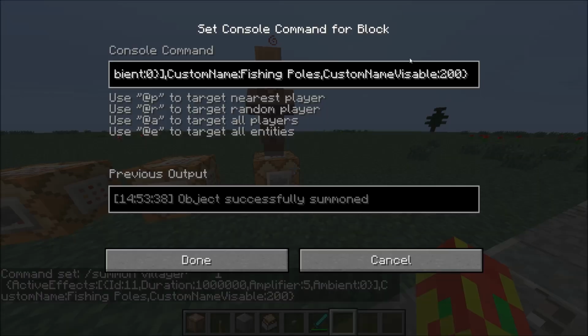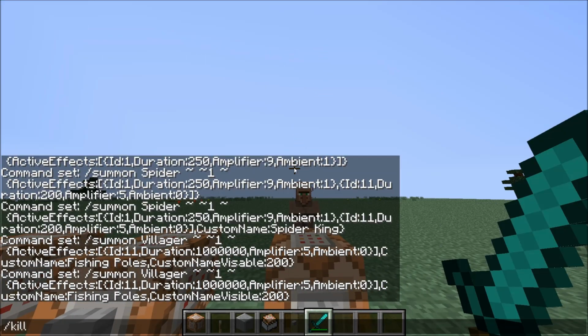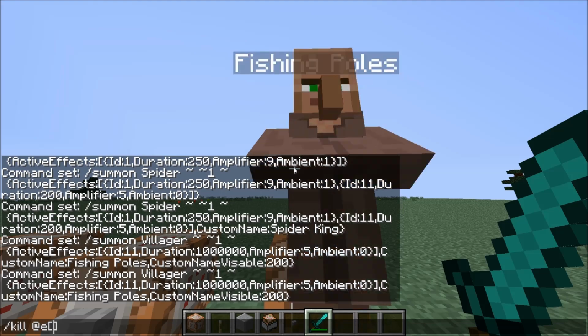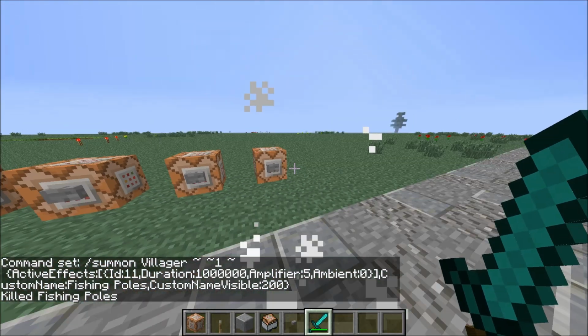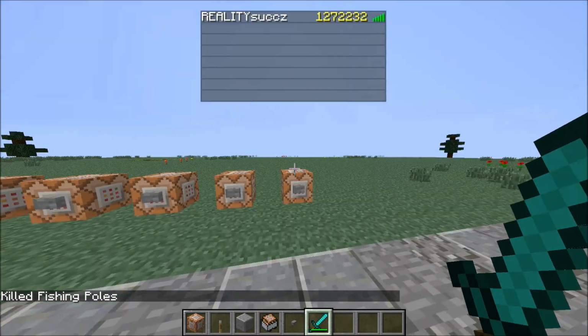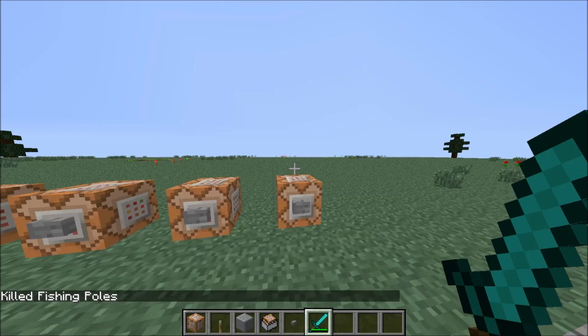Okay, wait, I might have messed up here. CustomNameVisible. Sorry about that. So let's kill him really quick. Kill @e type equals villager. Okay. And that would be the only way to actually kill them, either that or dropping him in the void. And if you don't want to kill other ones, you can just say a radius of like 1 or something.